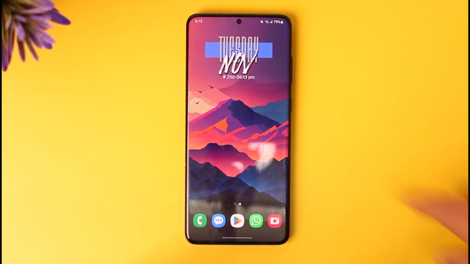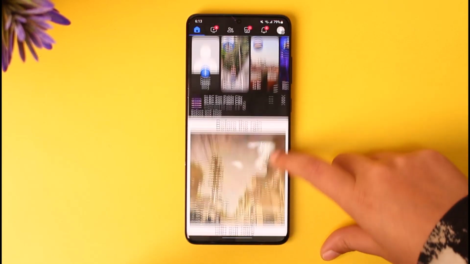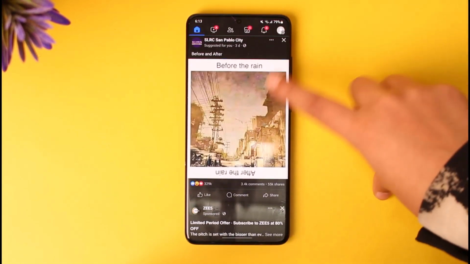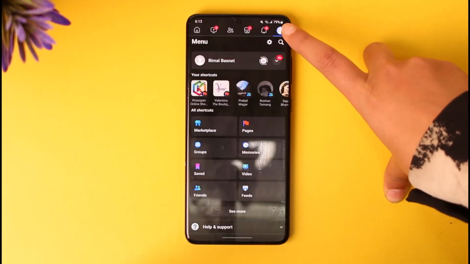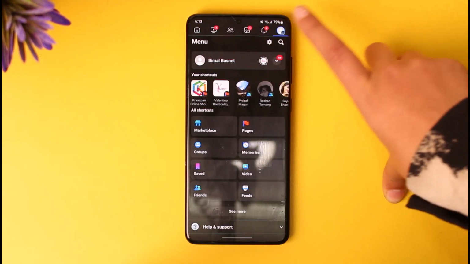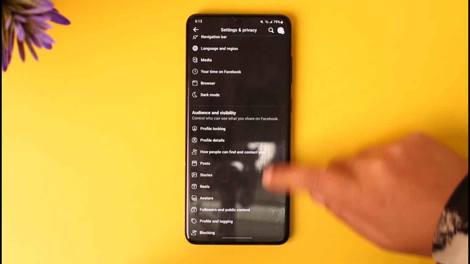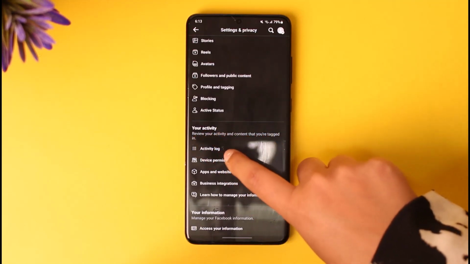For that, you have to access your Facebook app first. Once you have accessed it, this kind of interface is going to appear. Simply tap on this profile icon with three horizontal lines on the top right corner of the screen. Now again, tap on this gear icon on top. Now scroll down to the bottom till you find the option of your activity, including this option of activity log.